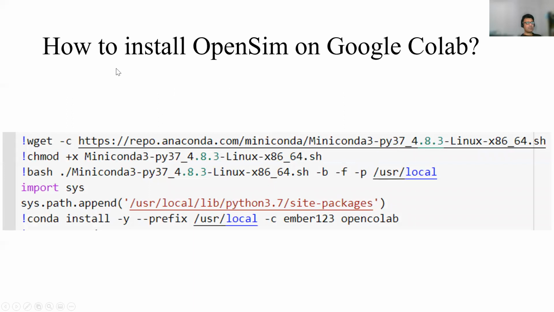It's very simple. What we have done to install OpenSim on the cloud is just using this simple block of code. So Miniconda, you install it on Google Colab and then basically append into the path there Python 3.7, and this line at the end, conda install, installs OpenSim for you. It's as simple as possible on Google Colab.